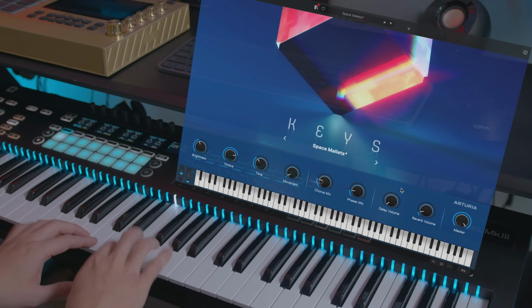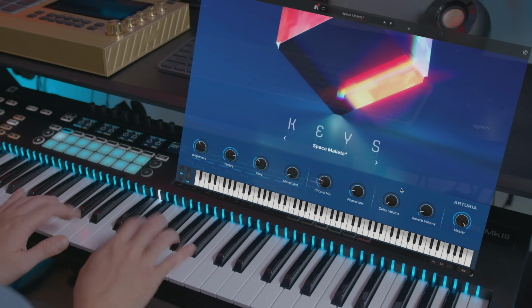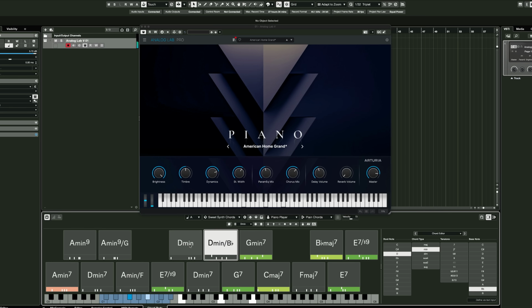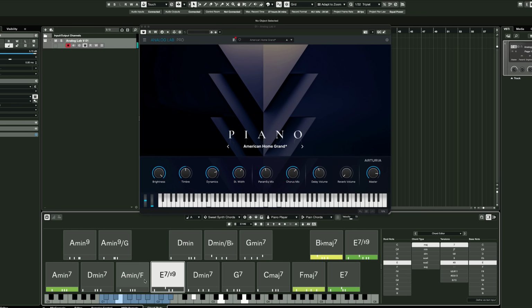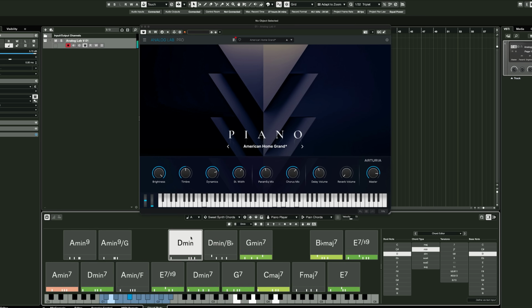Yeah, I really love the Space Mallets preset. In Analog Lab, you always have 8 macros to control the sound. And if you're looking for a piano instrument, it's got a beautiful American House Grand preset. I'm using the chord pads feature in Cubase, which is really fun for making chord progressions.